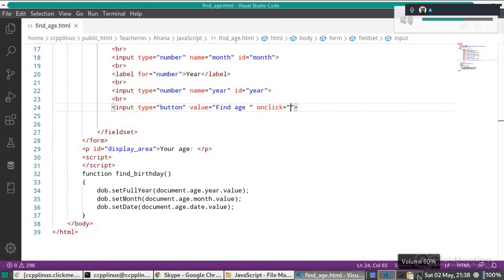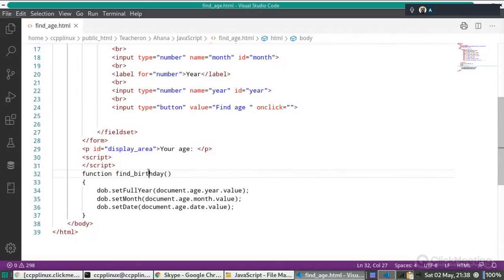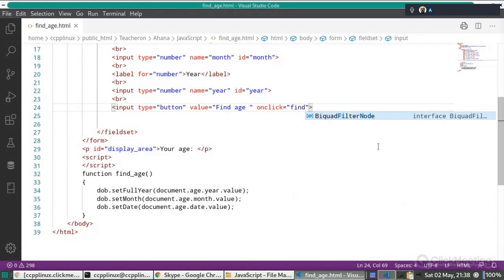No, no, you already have this function, find birthday. Actually, its name should be find age. So we should simply call this function here, find age. Do you understand? Because we already have this function find age. So when the user clicks on this button, it will call this function. This is a very common thing.